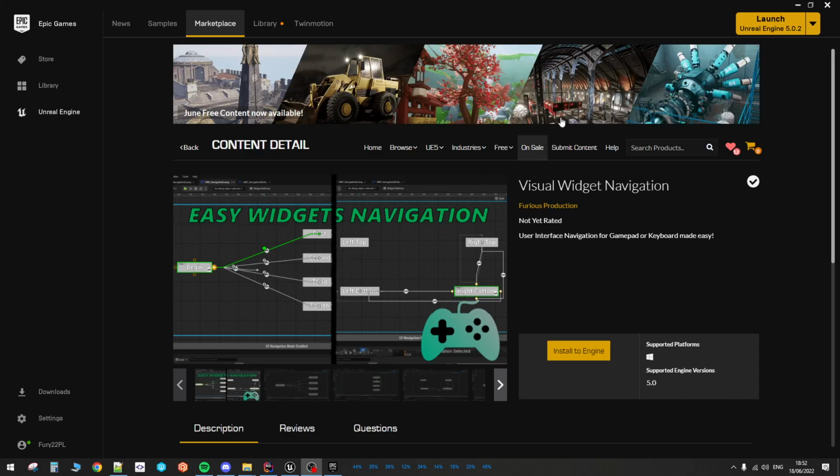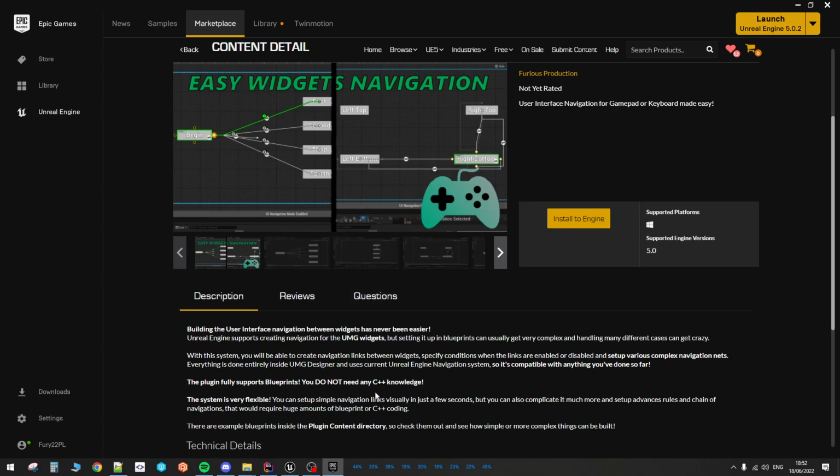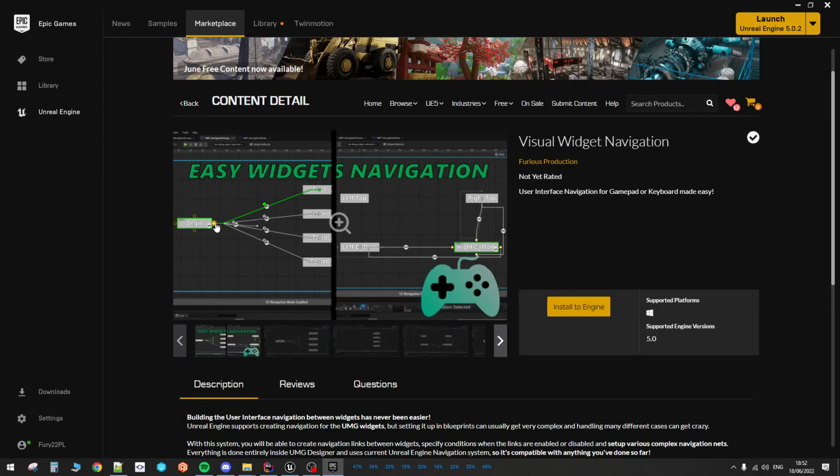Hi everyone, this is the first video introducing you to the Visual Widget Navigation plugin that I created. It's now available on Marketplace. Basically, the plugin allows you to build a navigation between widgets using just the designer for the widgets rather than using any kind of blueprints and C++ code.